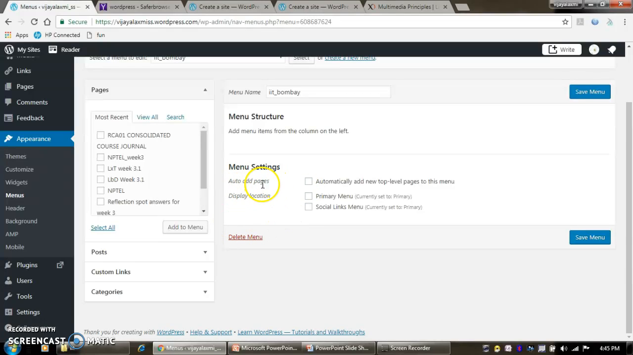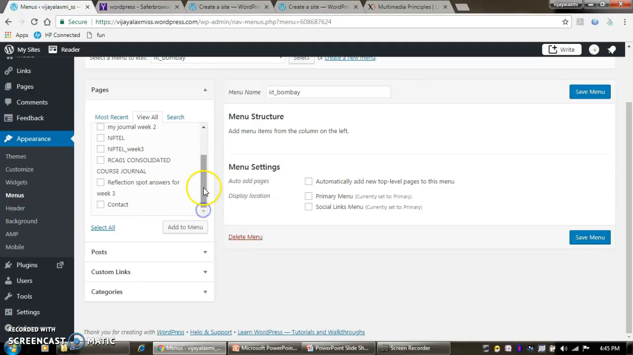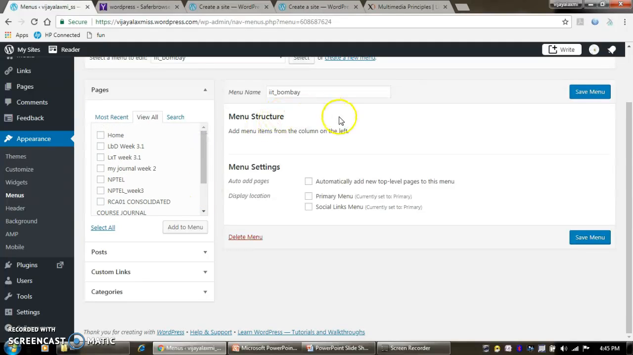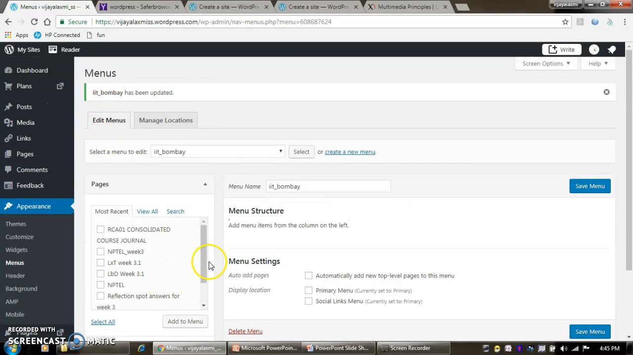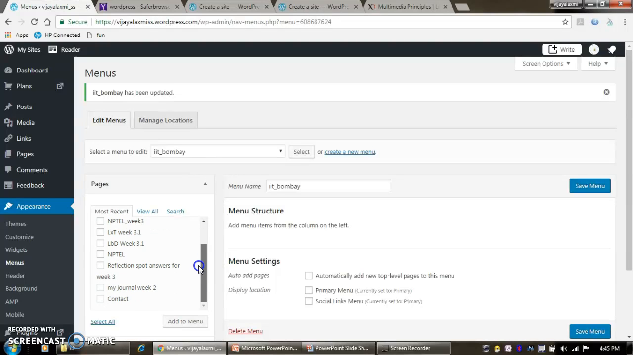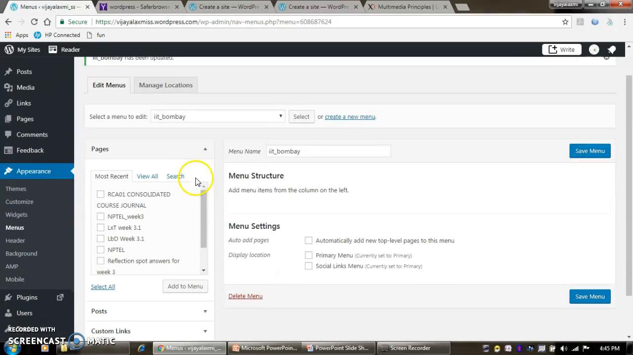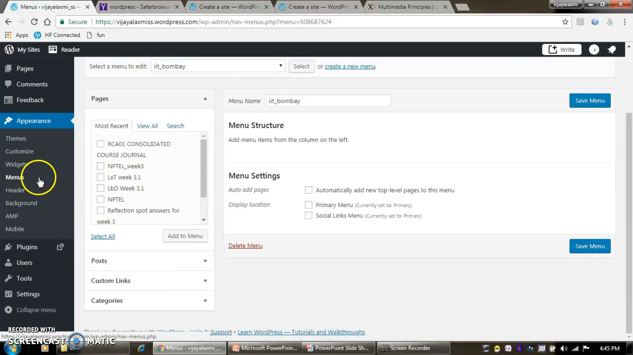So if I want to add the pages, I can automatically add it to the top level. Now if I just view, say view all, here you will be able to see my newly added item after I save this menu. So this is how we are going to add the menus.